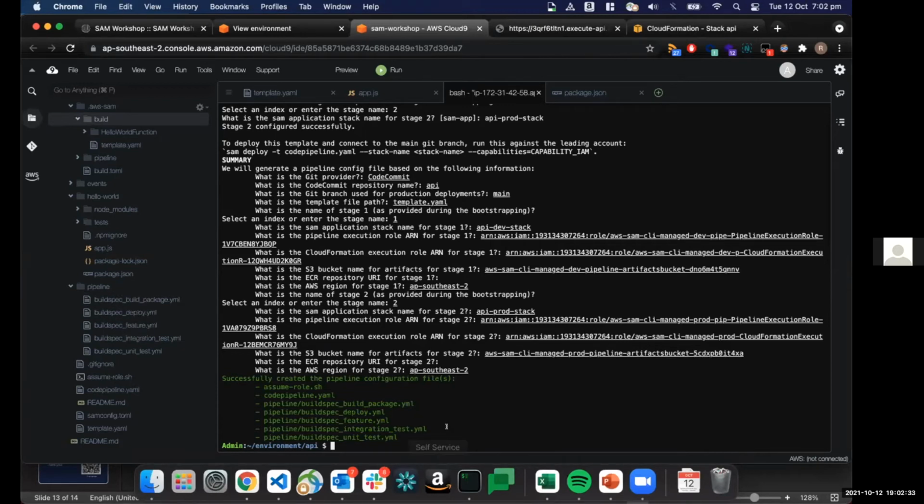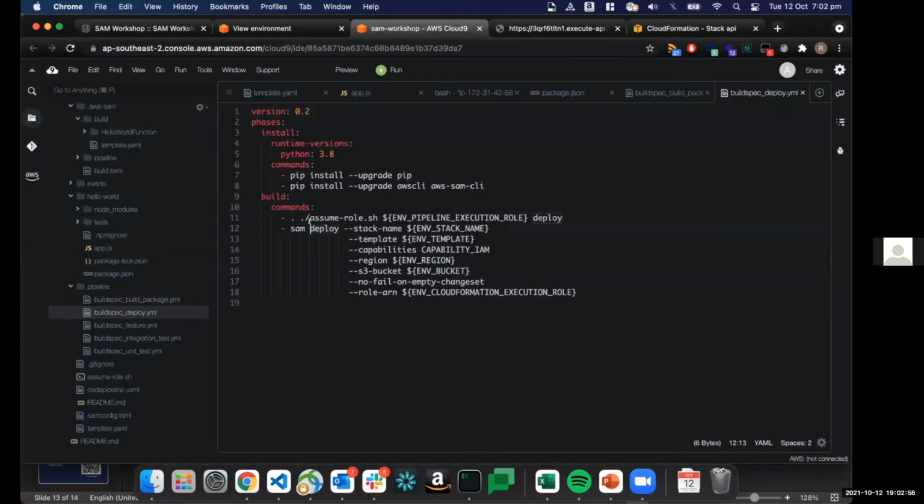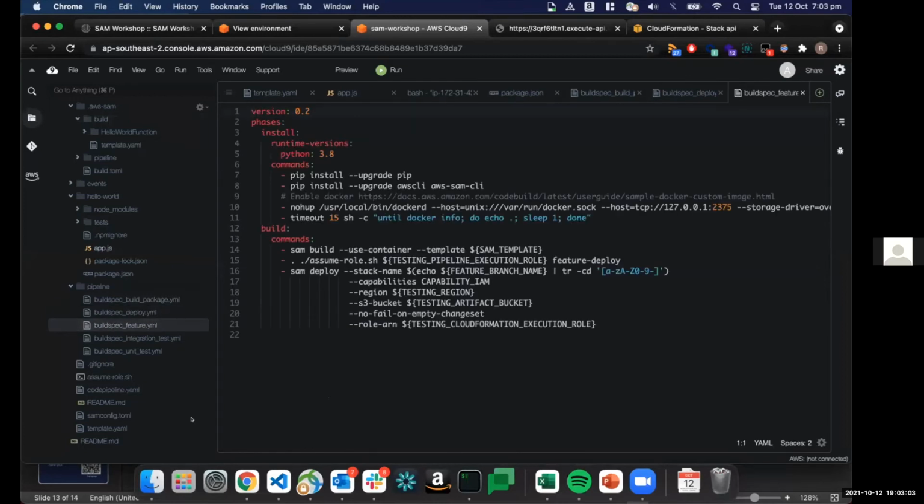Yeah, that's it. So this has actually created the pipeline configuration files. If you look on your left-hand side, you'll see the configuration files already created for you. I didn't have to write a single thing. So you can see the build commands, they're all here, the packaging. So that's all the build and package. If you look at deploy, you can see all of these things available to you.